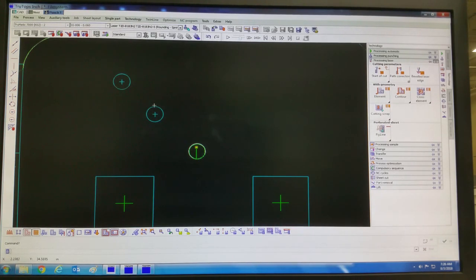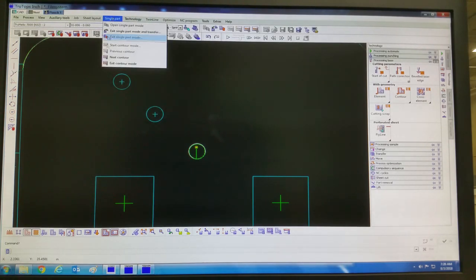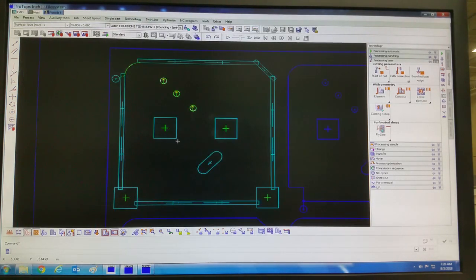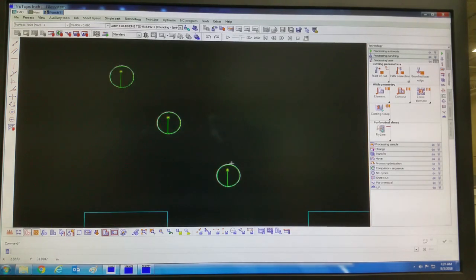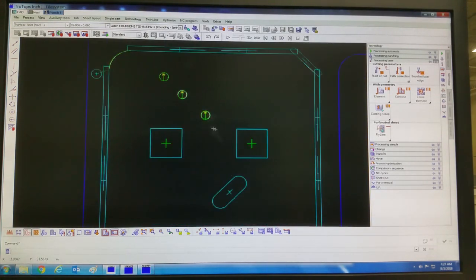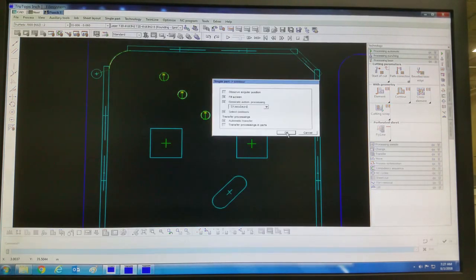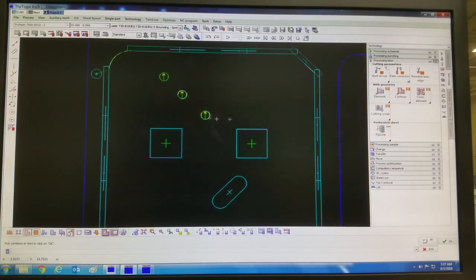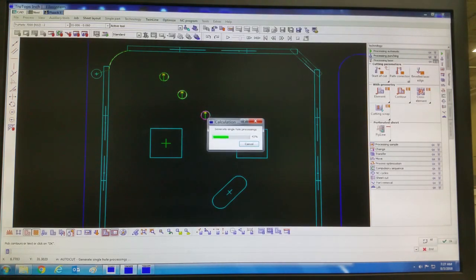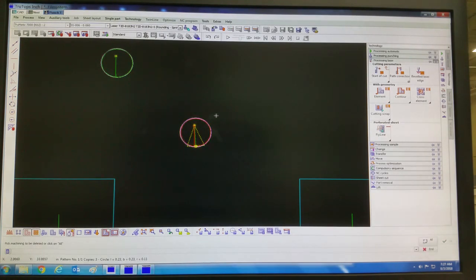These holes, they are the same, and right now I am under the single contour. So if I go back to single part, exit contour mode, what it did, it transferred the processing to the exact same contours on the part. So once again, start contour mode, highlight it, hit OK.